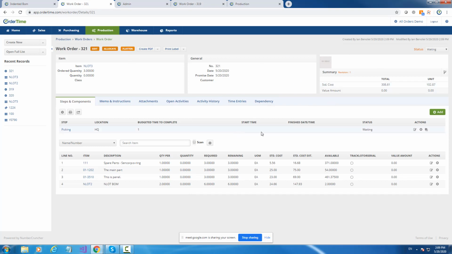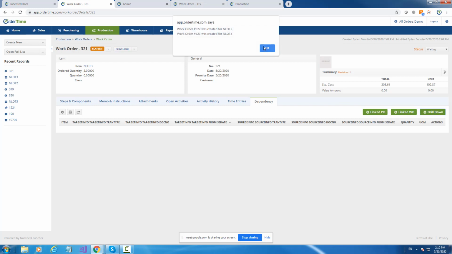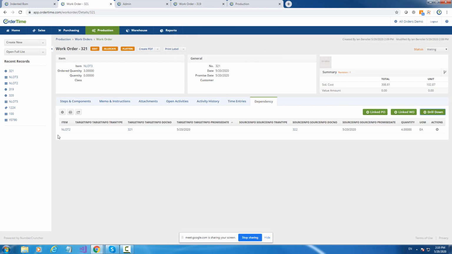The other thing that we could do instead of flattening, so a flattening will create one work order. Instead of flattening, maybe we want to create a series of work orders. So that's what this is all about. And this one we can create what's called a drill down. Okay, so instead of flattening, we'll create a drill down, and it'll create our work orders.